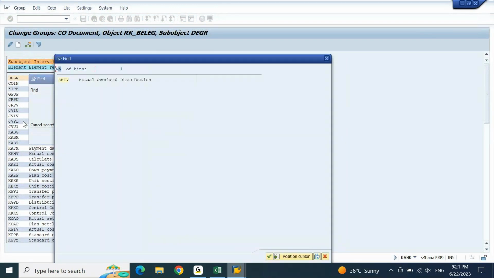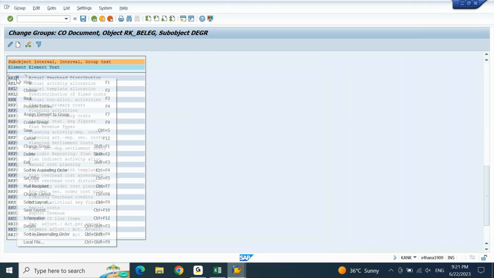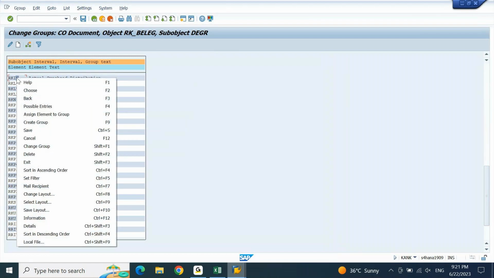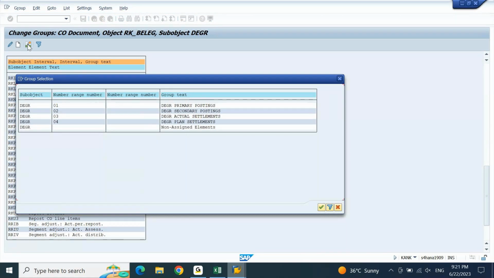Select RKIV. This is your actual overhead distribution. If you select this and do a right click, check if you find any option. You have an option called assign element to group. Option number 1, you can click on this. Option number 2, select this icon called assign element to group. Correct? If you click on this, it will give you 4 options.